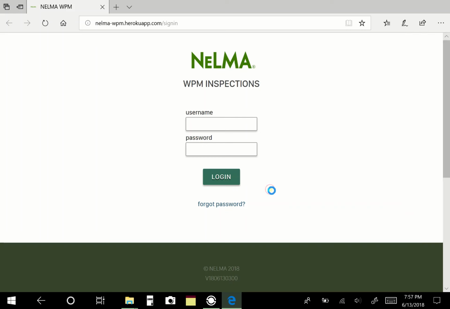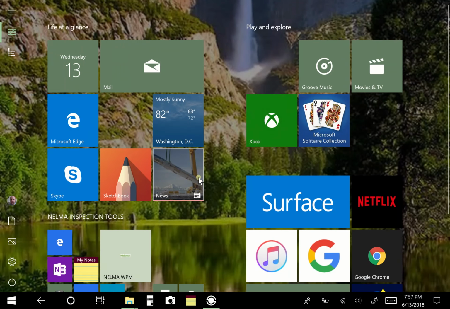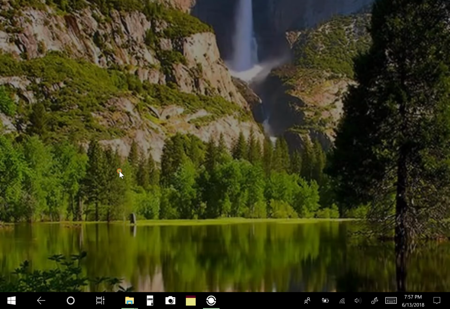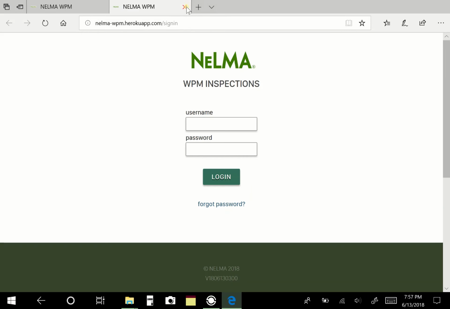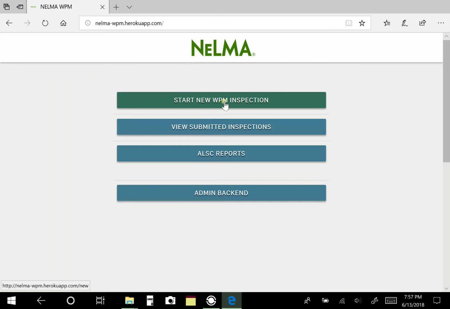Okay, so once the browser cache is cleared, we want to close the browser. Closing the browser and reopening will make sure you have the most current version. Okay, so now I have my browser open. I'm going to sign in now. I'm going to start new inspection.